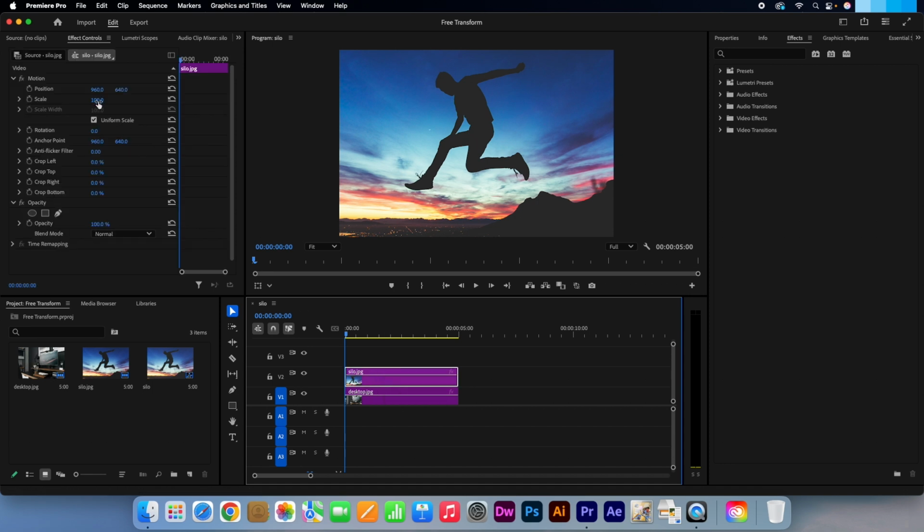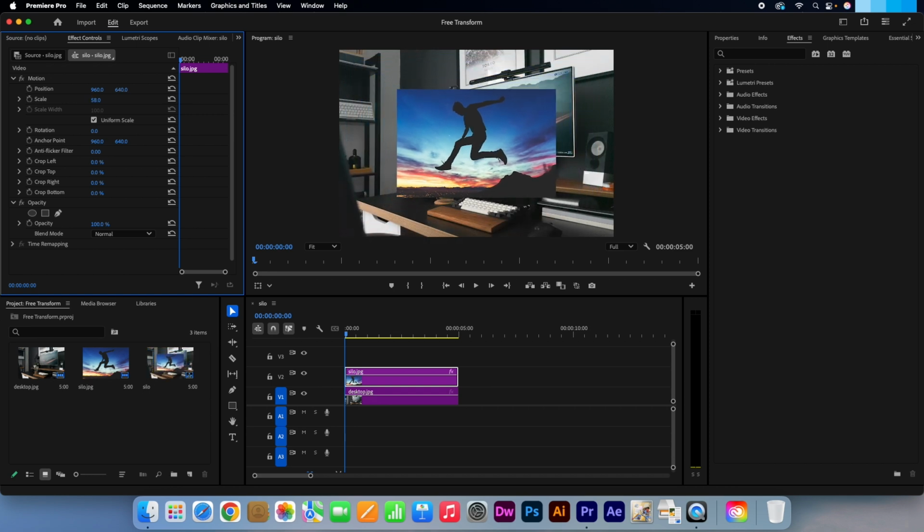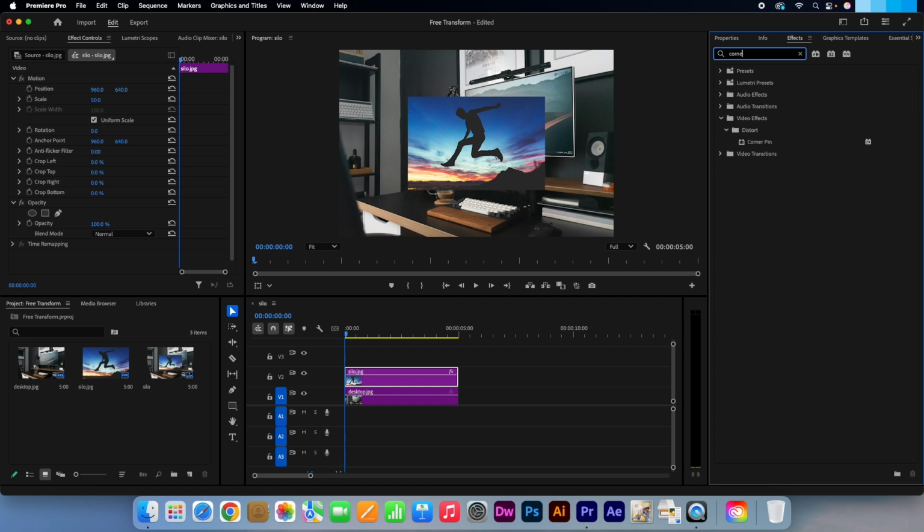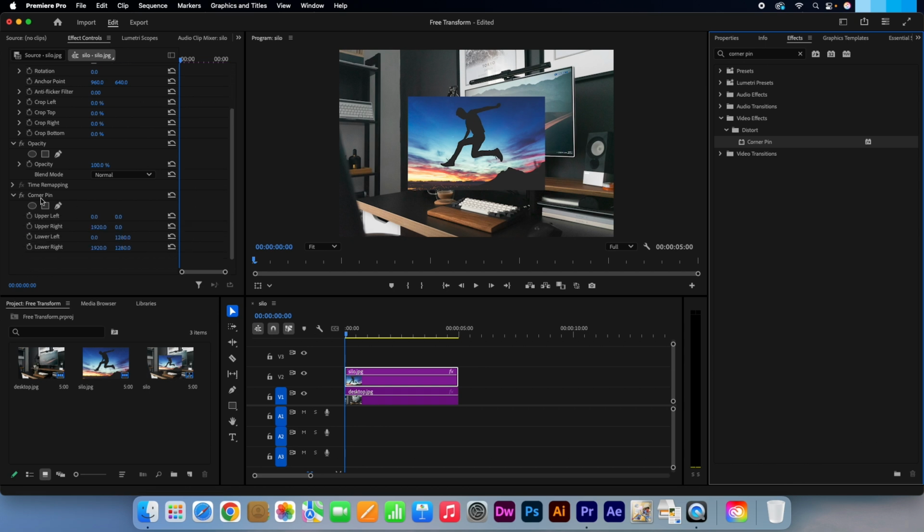Go to your effects controls panel. Reduce the scale so that it's smaller than your first layer. Go to your effects panel and search for corner pin. Drag and drop that straight onto your top layer. Find the corner pin options in the effects controls panel.